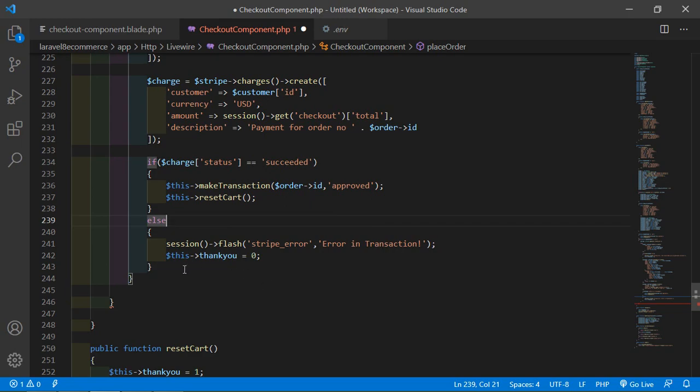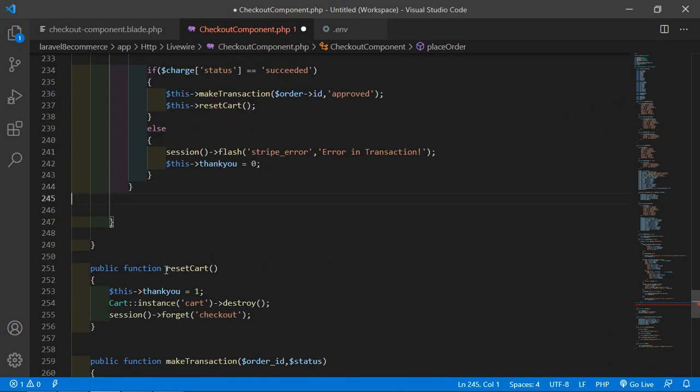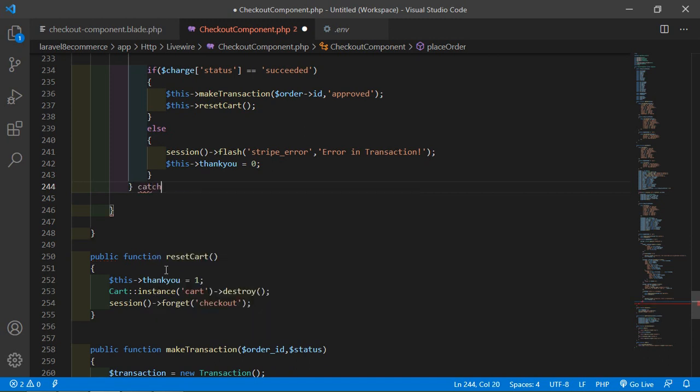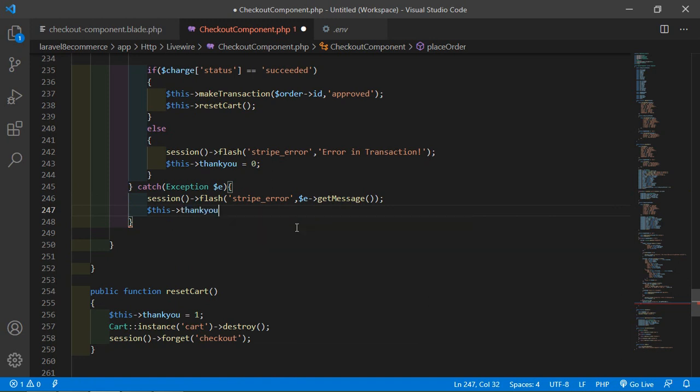Alright, now with this try block, let's add here the catch, catch exception $e. If any exception, then also call here the session, add the flash message, flash, and flash key name, which is stripe_error. Alright, and pass here the message $e->getMessage(). Alright, and this->thankyou is equal to.